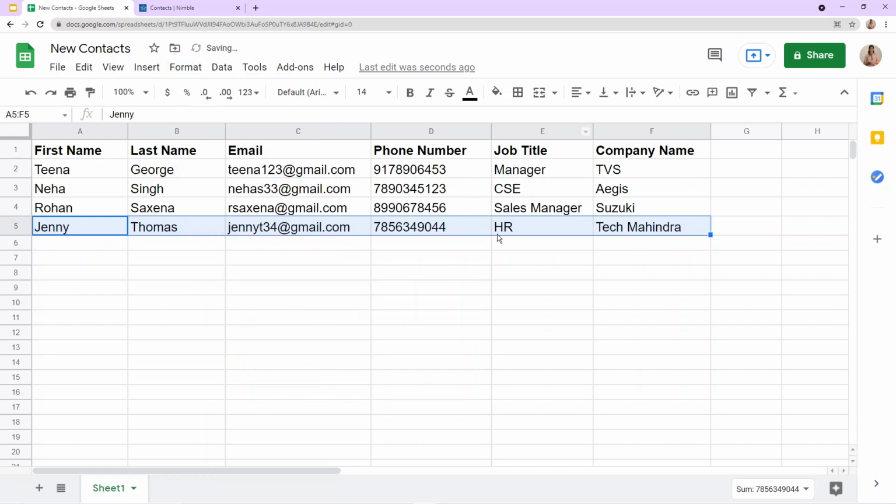so perfect now. So as you can see, I just entered some details here such as Jenny. Her last name is Thomas. Her email is jennyt34@gmail.com and this is the phone number. The job title here is HR and the company name is Tech Mahindra. So now I am expecting a contact will be created automatically in Nimble. So let's just check here.